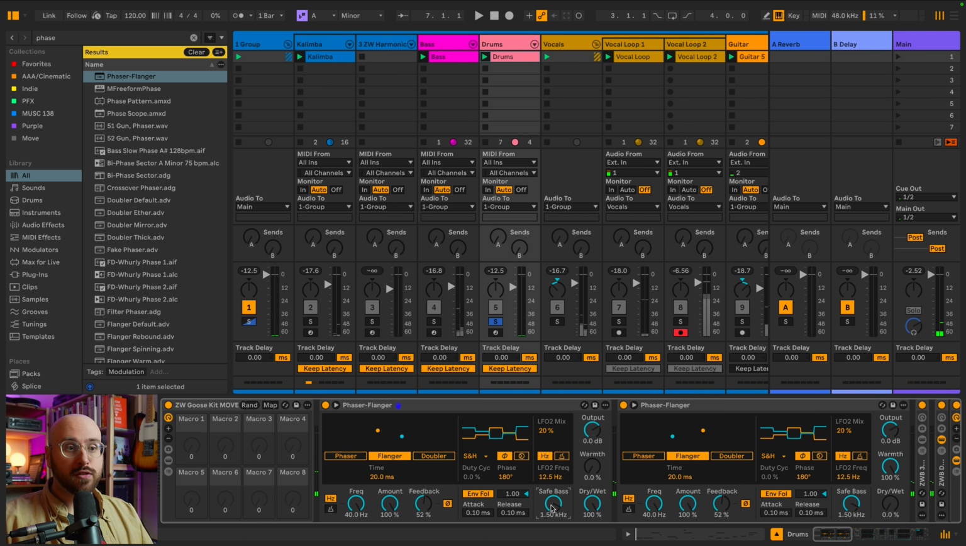A super useful control. If you're playing with Phaser-Flanger and you just feel like everything is getting destroyed, play around with safe bass. And then the final thing is we're going to just really warm this sound up.